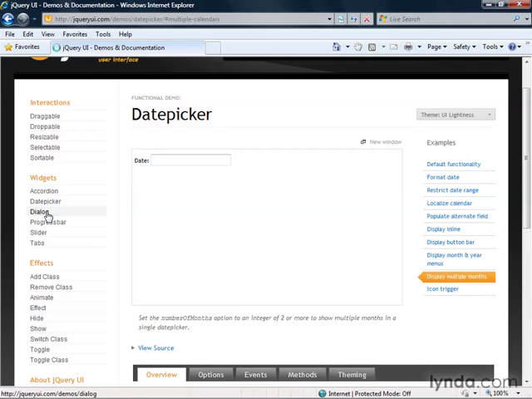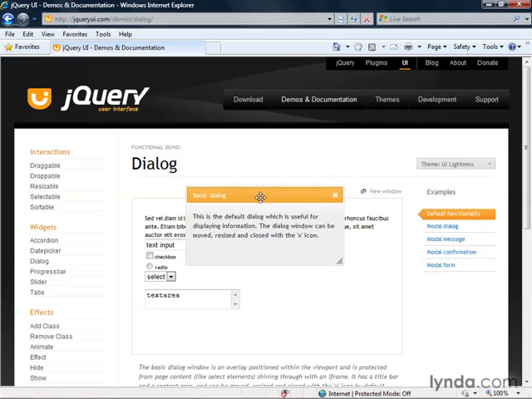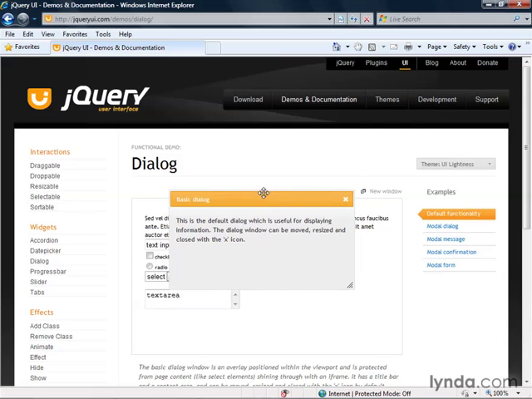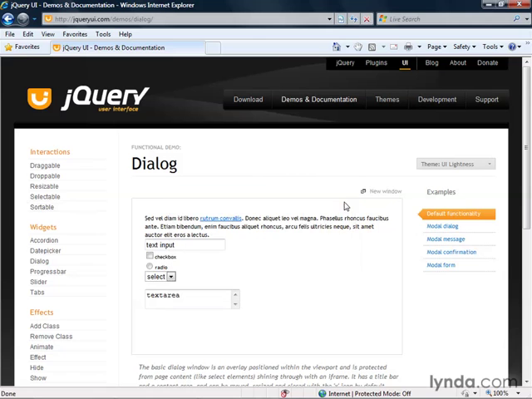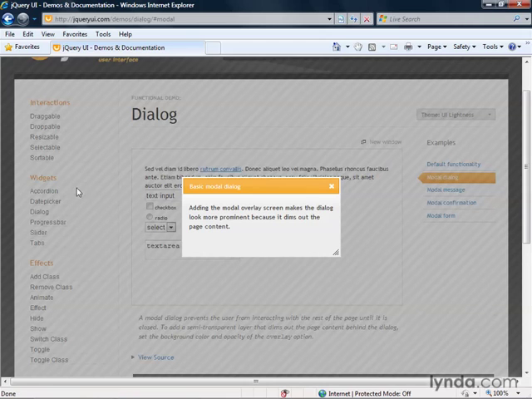There's also a dialog. Again, you've probably seen these before. These are layers that appear as dialogues, and there's a whole bunch of options you can set in these as well. This is a basic dialog. You can drag it around, you can resize it, you can close it, but you can also do things like modal dialogues. So a modal dialog will gray out the rest of the screen, forcing you to interact with the dialog before you can do anything else.